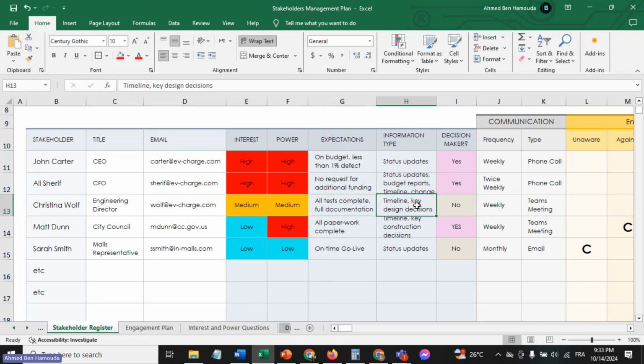What kind of information update does she need? Anything that concerns the timeline, because she doesn't want that to clash with the planning of any other projects, and key design decisions. Okay, because she's from engineering. All right. Is she decision maker? For example, no. Frequency of the update weekly, and she would like to have a Teams meeting.